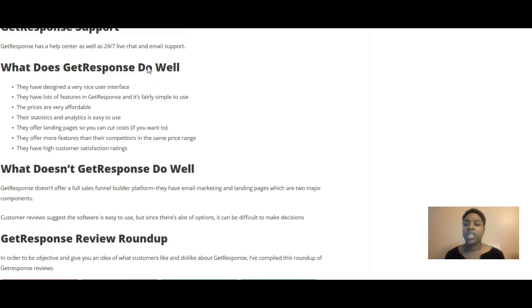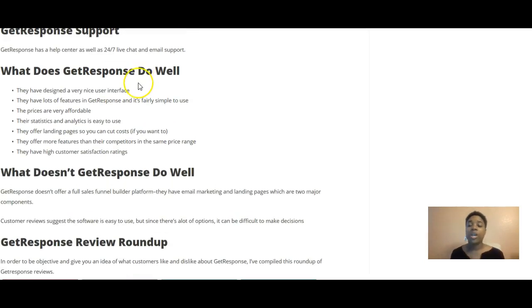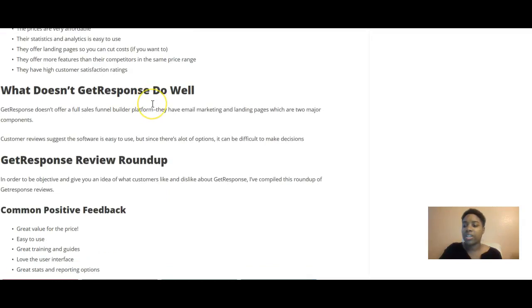And then GetResponse, what do I think they do well, and what did I notice that other customers were saying that they did well? They have designed a very nice user interface, like I mentioned. They have lots of features in GetResponse, and it's fairly simple to use. The prices are very affordable. Their statistics and analytics are easy to use and understand. They offer landing pages, so you can really cut costs if you wanted to. They offer more features than their competitors in the same price range, so it's a very high value for the price. And they have high customer satisfaction ratings, so that's another advantage of GetResponse.